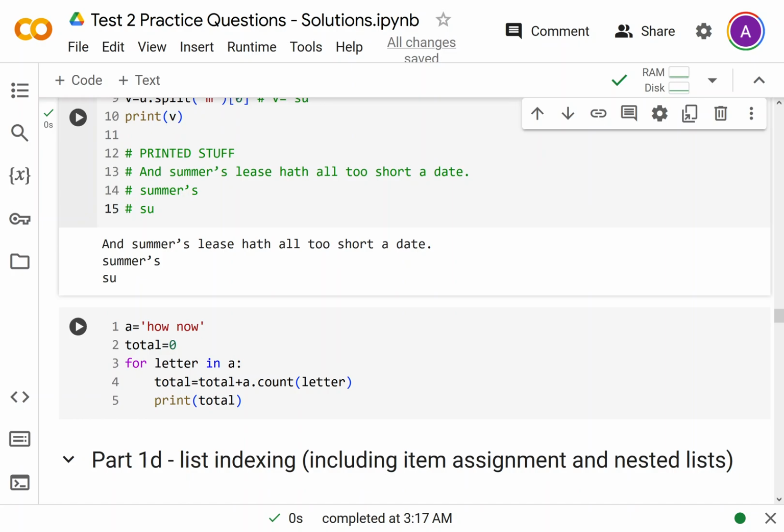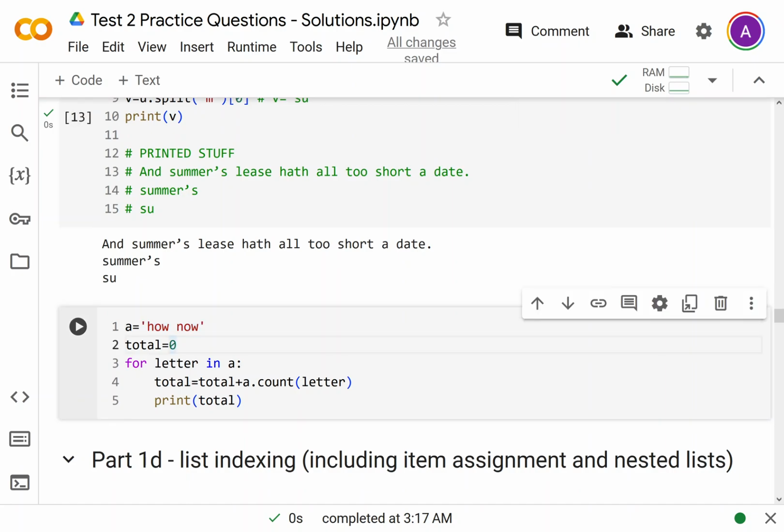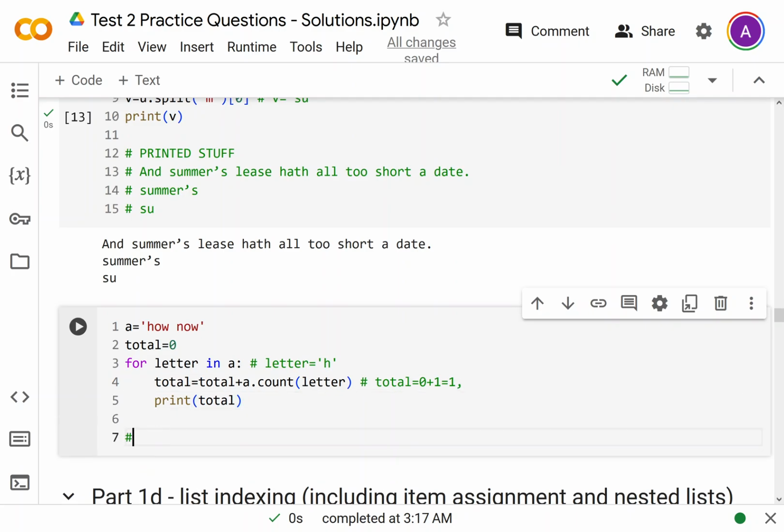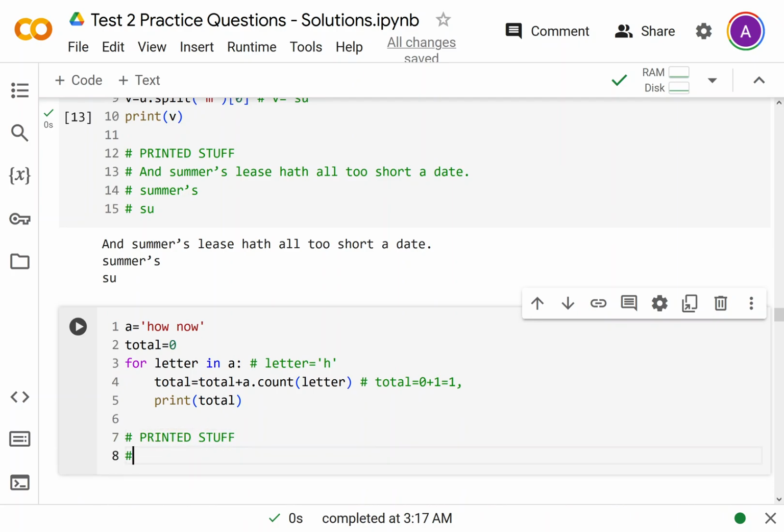So last thing in this part here, A is the string 'how now', and we have a total of 0, so it looks like we're doing accumulator pattern. And we're doing for letter in A, total equals total plus A.count(letter). Okay, so that is a bit strange, but let's see what happens. So letter is going to go through each character in A, including the space, not just the letters. So the first value for letter will be the H, and then total is going to become 0 plus A.count(H). So we're going to the A string and counting how many H's are in it. There's 1, and that's what we're adding to the total there. So total becomes 1. And then we're printing out the new value for total.